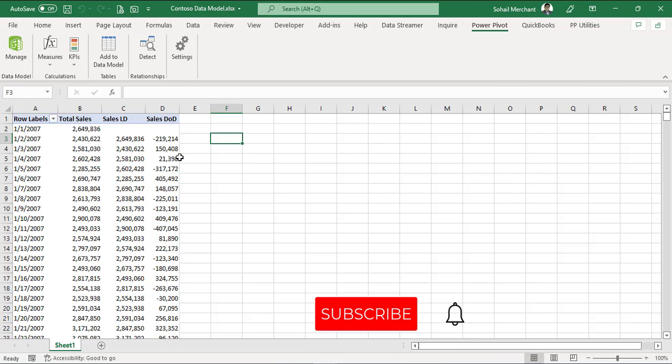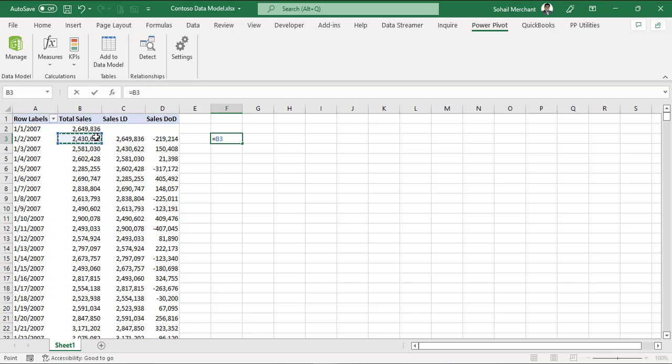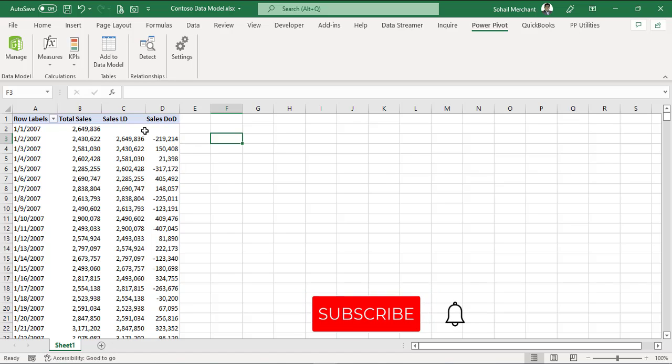Let's check whether we have written the correct amount or not. For that, total sales minus sales LD, and we have written the correct amount. Now we can also calculate this sales day on day basis in percentage. To calculate it, we are again going to create another measure.